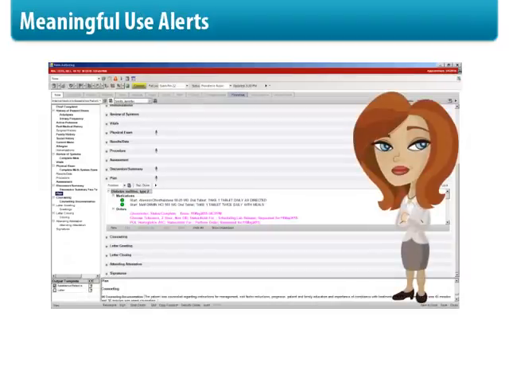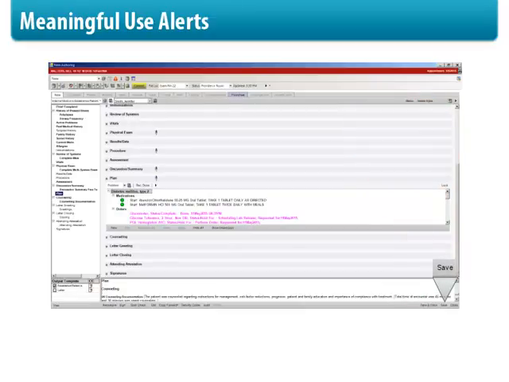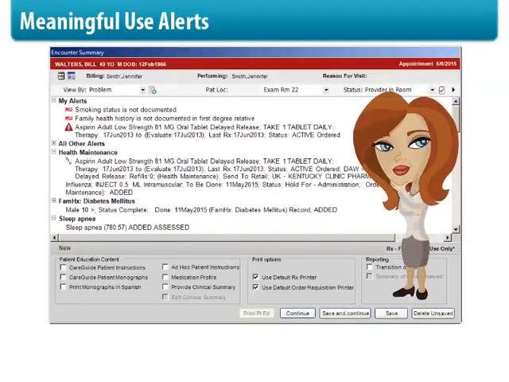Now, it is always a good idea to save your note one final time before signing it. Remember that clicking the Save button will save both the note and the information for the patient's chart. When the encounter summary appears, be sure to check the Meaningful Use alerts at the top of the screen. These will allow you to see what requirements for meaningful use have not yet been met for this patient encounter.